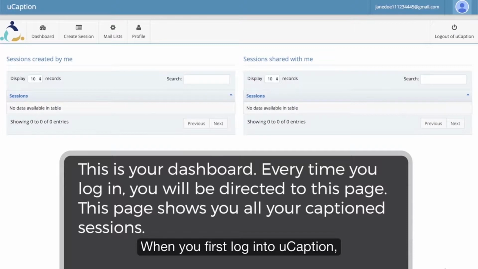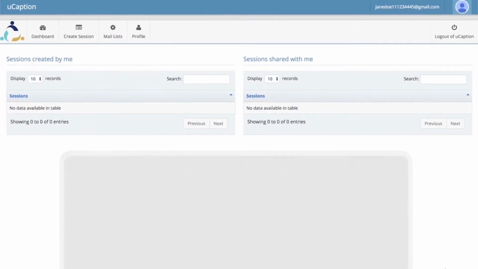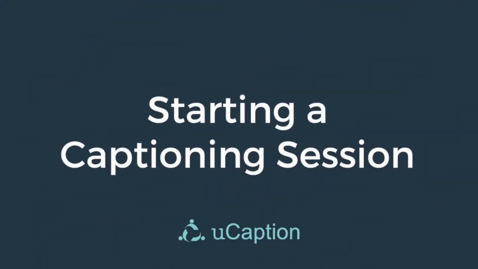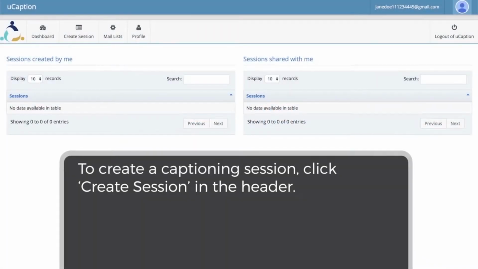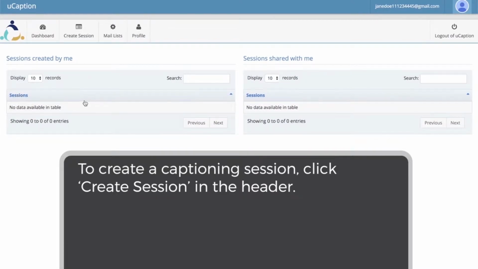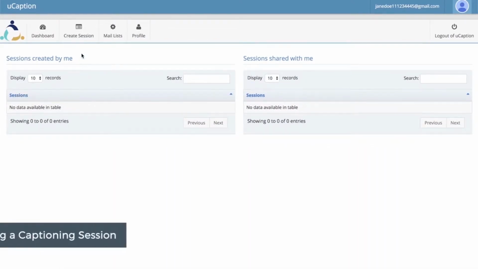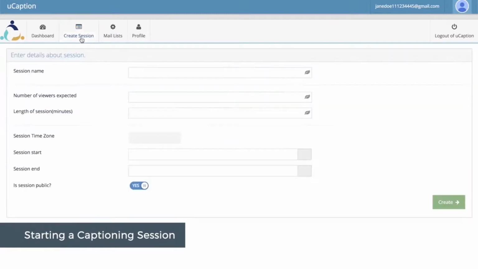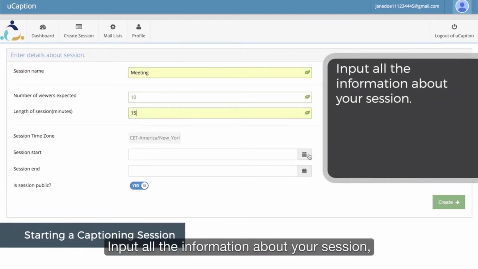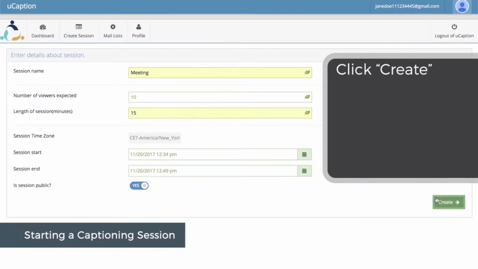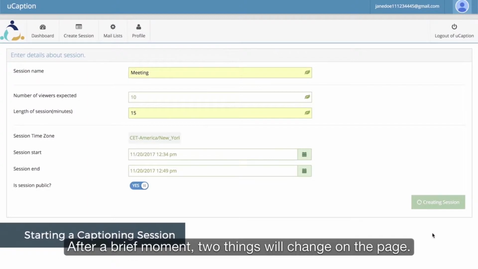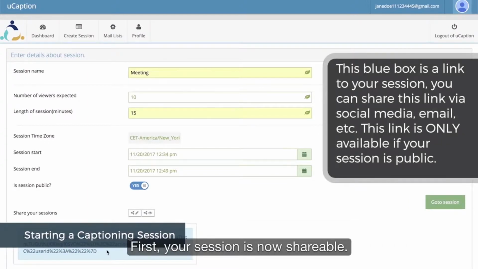When you first log into uCaption, you'll see the dashboard. Input all the information about your session, then click Create. After a brief moment, two things will change on the page. First, your session is now shareable.